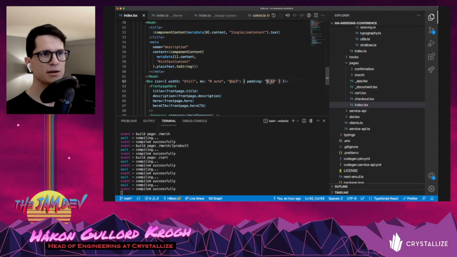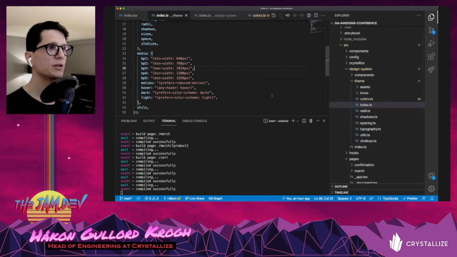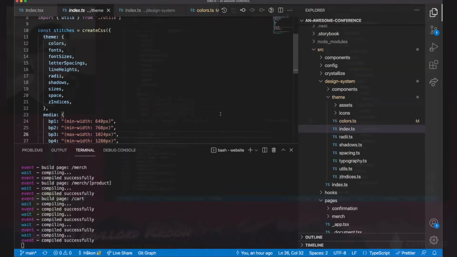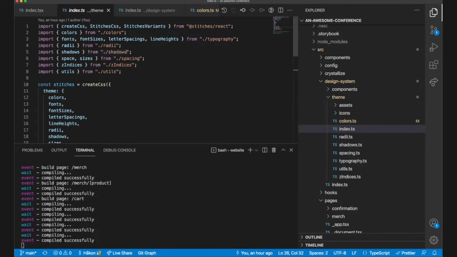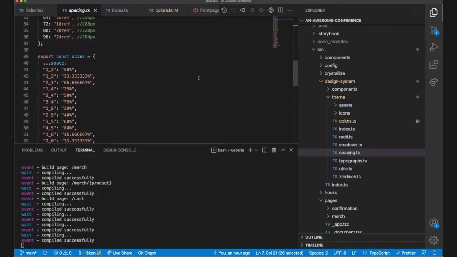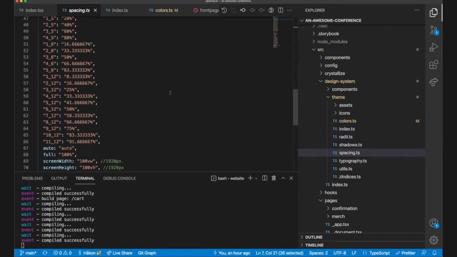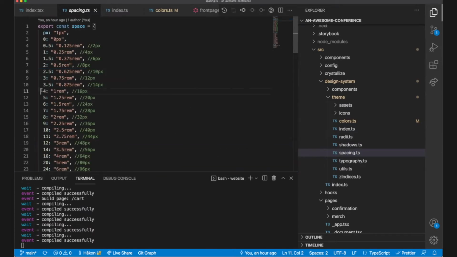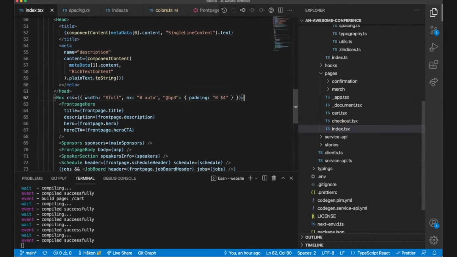And you can see our padding is 0 and then $4. And that means $4, it's a size. And sizes are defined, where are sizes now? From spacing. There it is. Are defined here. So $4 would be 1 rem. So again, you're typically not operating in pixels here, but you're just referring to variables that are already designed.